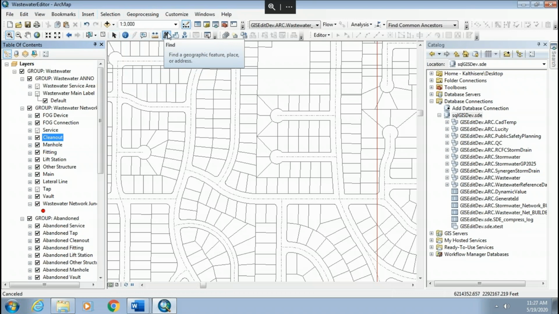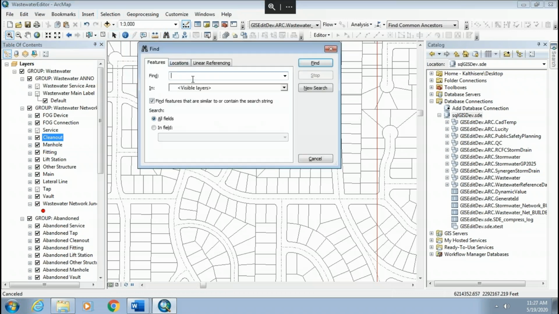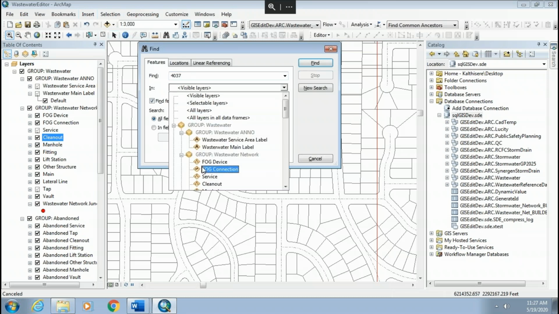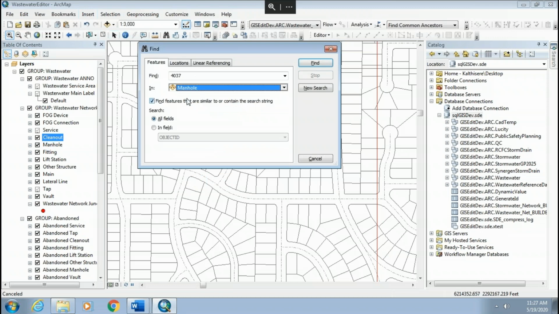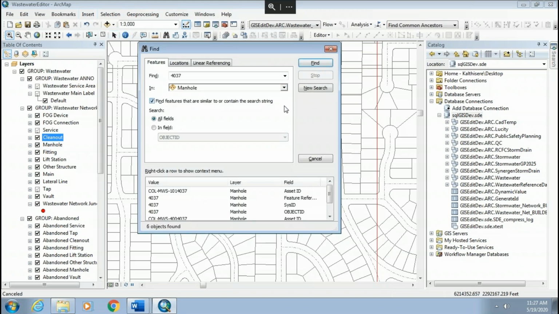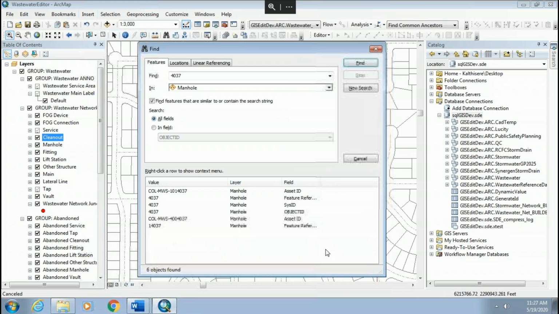We found, yeah, what's the problem in that area, right? So manhole number 4037A, you can find it different ways. One way is the find tool. You can type in here 4037 and you can choose. You know exactly what you're looking for, so this will be faster if you specify the layer, right? And you say find, and it found, and you're looking for that ID.